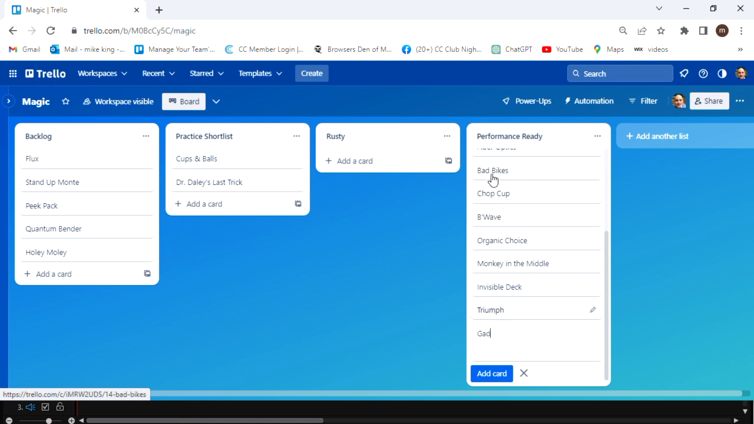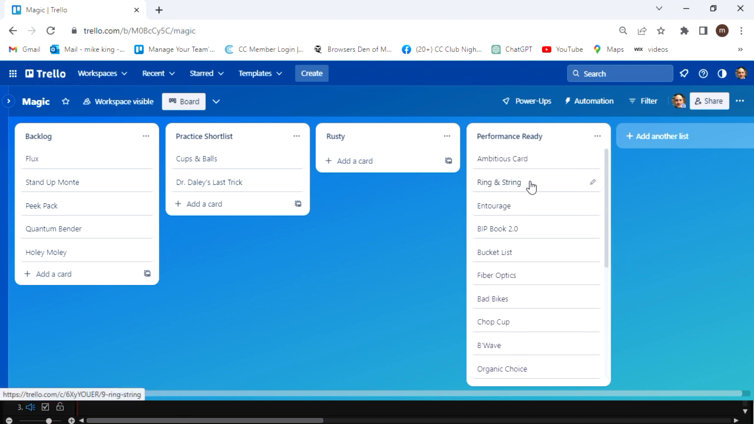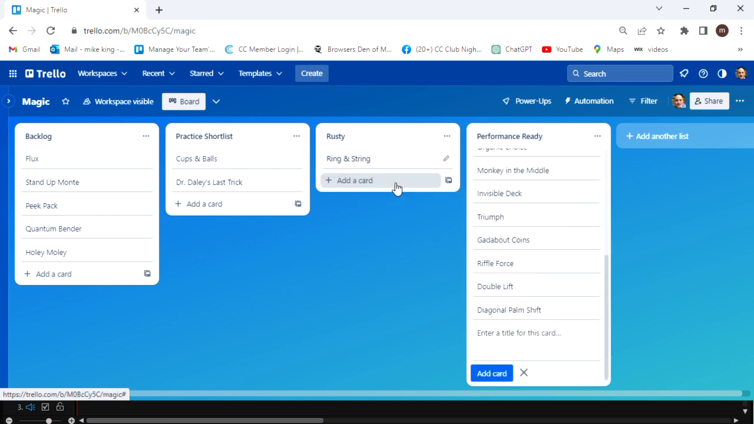As time passes, you may look at the performance ready list and see a trick or two that you haven't performed in a while. If you're no longer confident that you can perform it, no problem. Just drag it to the rusty list. As an example, I haven't done ring and string in a while and I've forgotten the moves. I'll just drag it over to the rusty list so I know I have to put some time into brushing up on it. Anytime you feel comfortable with a trick on the rusty list, you could drag it back to the performance ready list. So those are the basics of using Trello to manage your magic.